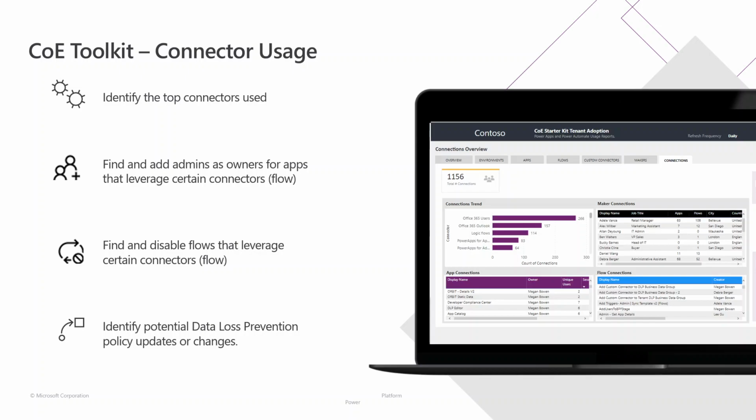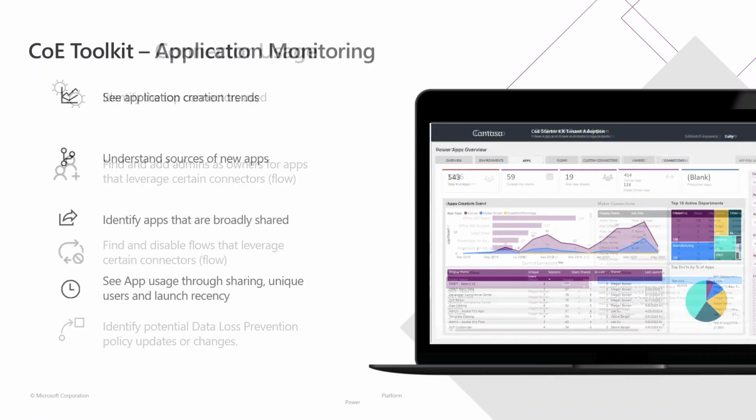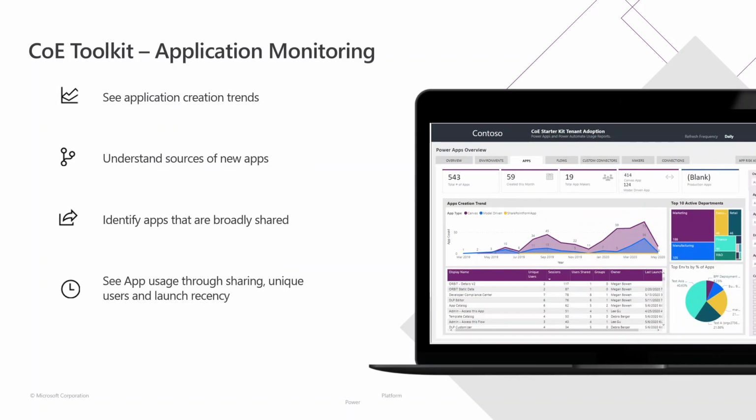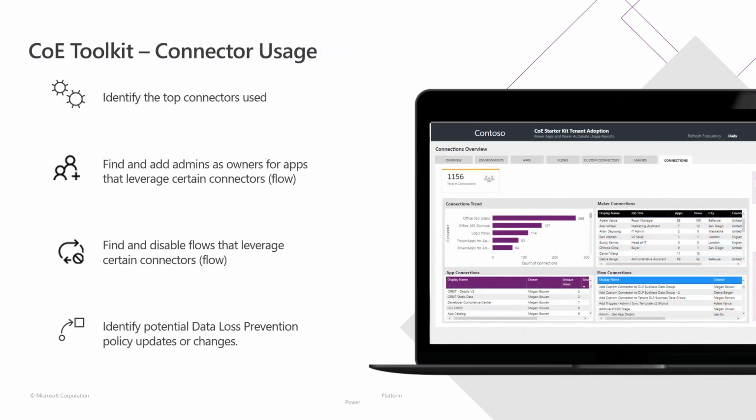Pretty cool. You can find and disable flows that leverage certain connectors. So that's another way of enforcing DLP in a different way. And indeed, you can identify potential DLP policy updates that are required or changes that you need to make. So that is connectors.